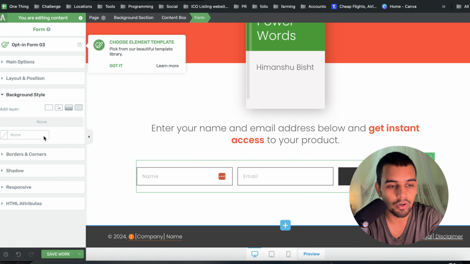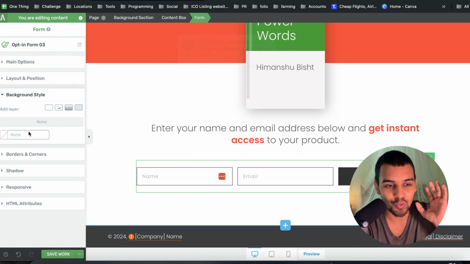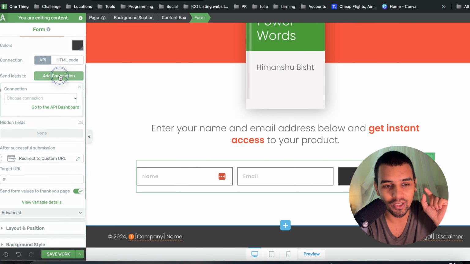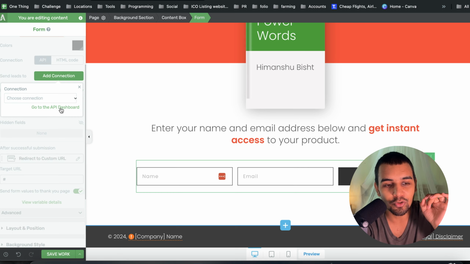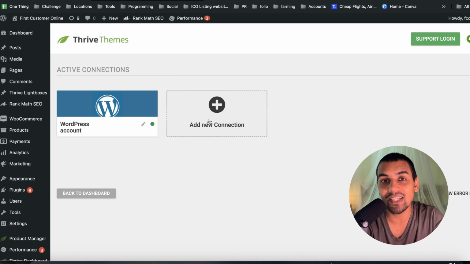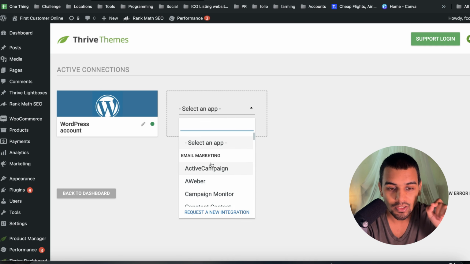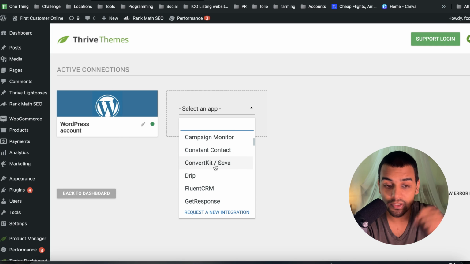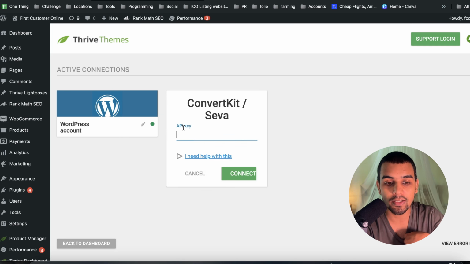I will click on this form. If you want to connect it with your email responder, you can literally do it in just one click. Okay, I'll show you this. So you go to main option. Okay, you can click on add connection and it can take you to the API dashboard. When you click on this, you can connect it with any email responder that you are using. If I click on add new connection, you can see ActiveCampaign, AWeber, Campaign Monitor. I personally use ConvertKit, so I can paste my API key here and then I can connect it.